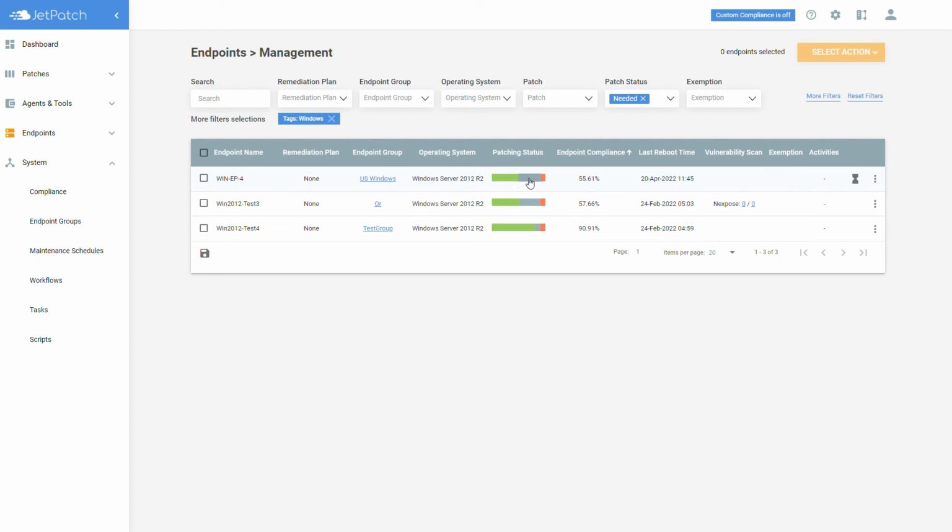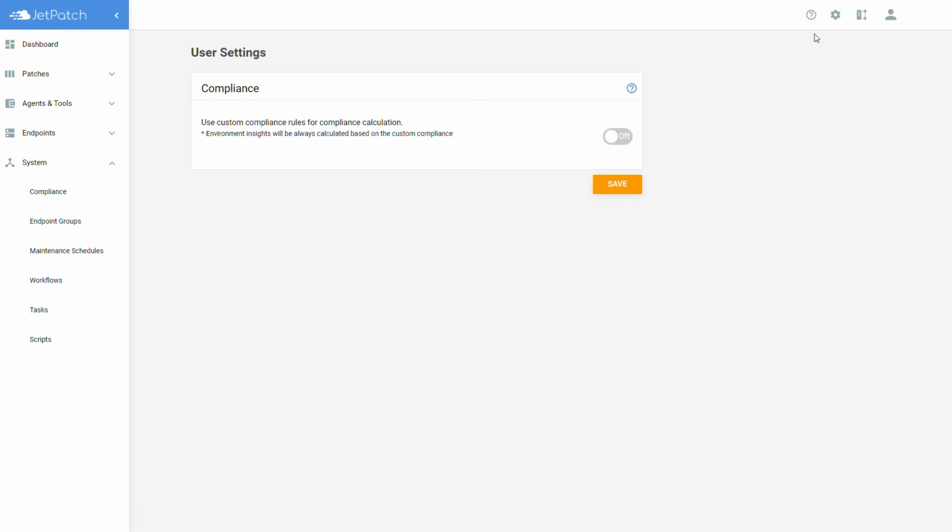Once here, we can see that Win EP4 needs 92 patches when the compliance setting is turned off. I can see that the setting is off by looking at the top right corner of the page. Let's see what happens when I turn the setting on. To do this, click the gear icon, switch it on, and hit Save.